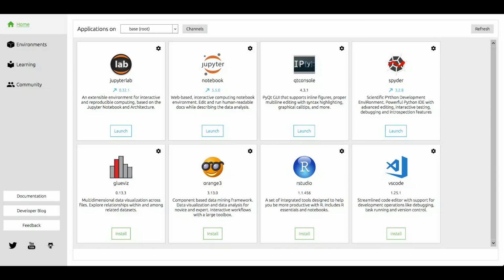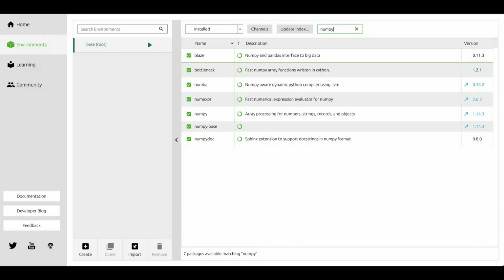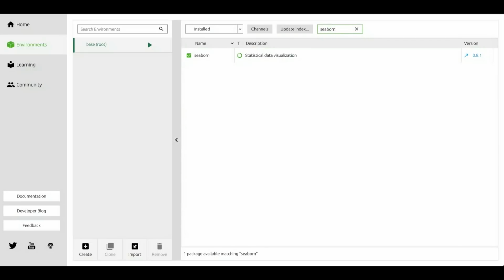Alright, so this is what the Anaconda Navigator looks like. These are the IDEs that have come pre-installed with it, and there are also a few that you can install from here. To check out which packages have been pre-installed, you can go to the environments here. So this is a list of all the packages that have been installed already. You can search the packages that you want. Let's say NumPy. Okay, so we have NumPy. Seaborn, we have Seaborn as well.